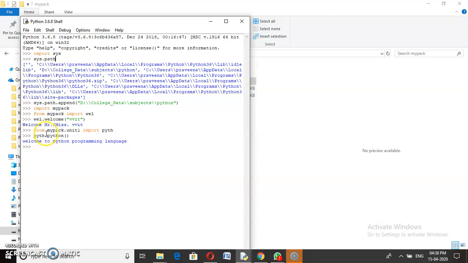Then I want to import the sub package also. For that I write from mypack.unit1, so I am importing the unit1 package, which is a sub package of mypack. Import pyth, which is the module in that package. Now we can call python, the function in the pyth module. Now you can see the function result. So this is working.